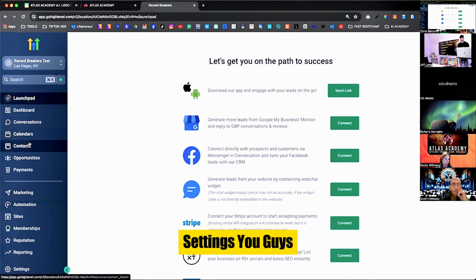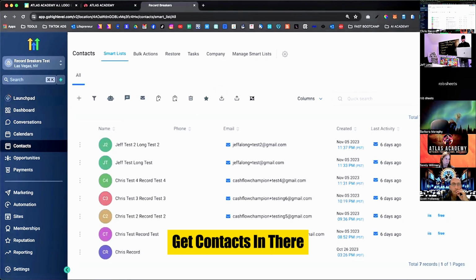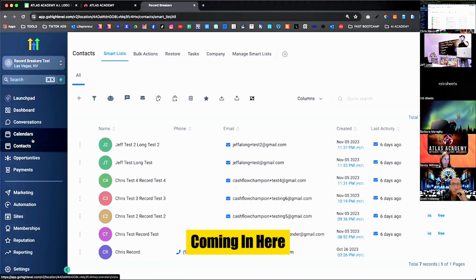And inside of settings, your contacts are going to be over here. You can have contacts in there. They're going to have tags on the side, like IIS free, stuff like that. And these are all going to have automations attached to them. So all your contacts are going to be coming in here.